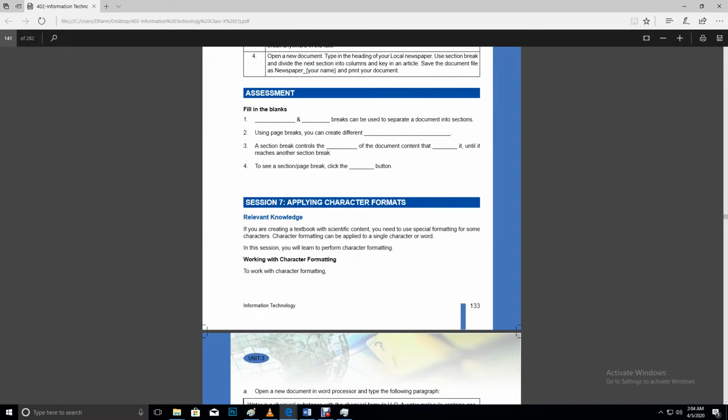So now today, my topic is applying character formats. It's actually session number 7. It's so easy, not so hard. First I just want to clarify the thing: what is the character format? Before character format, you have to understand what the meaning of format is over here. Format means to provide different types of looks to one character.